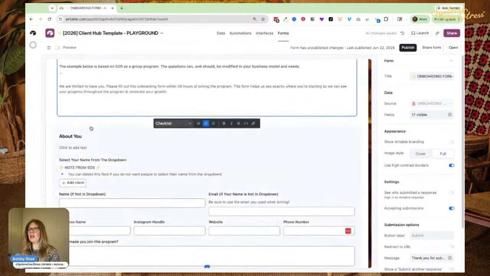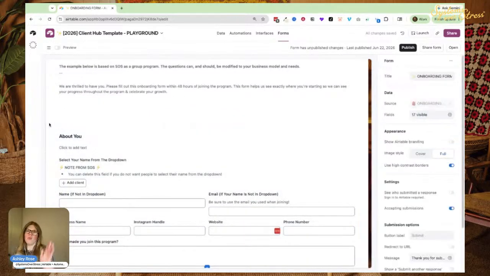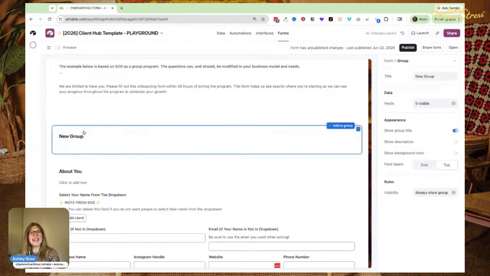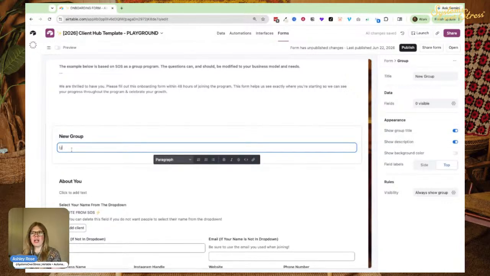I always recommend when you're doing Airtable forms, they have this new ability to add groups. So add groups that make it easy for your clients and your leads to understand the flow and make it easy for somebody to go through your form. So you have this show group title, you can show descriptions, you can add as much helper text as possible. And then they have this show background color, which honestly, it's just either gray or white. So it really depends on if you want to use that or not.